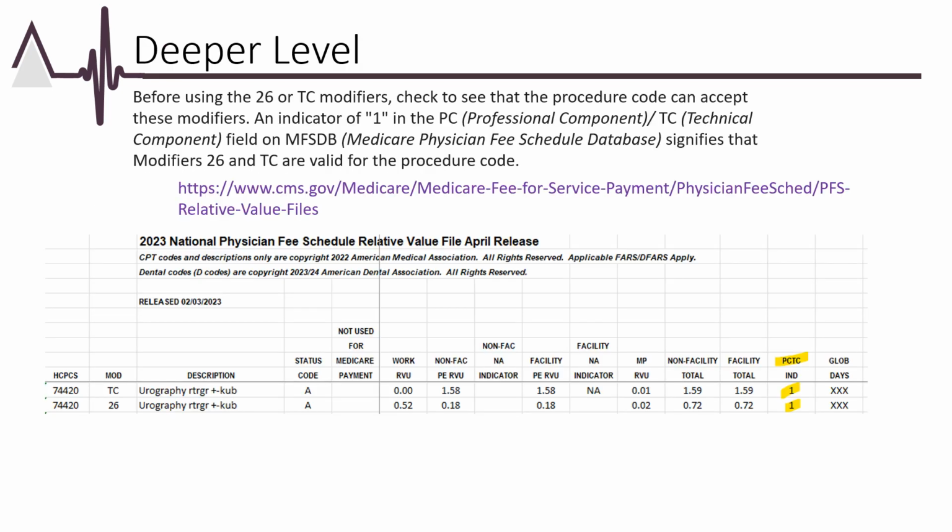In real-world coding, it would be important to first verify if the code is eligible for the 26 or TC modifier. An indicator of 1 in the PC-TC field on the MFSDB signifies that modifier 26 and TC are valid for the procedure code. Many employers use coding programs that can easily identify this information for the coder, like Codify, Find a Code, or Select Coder.